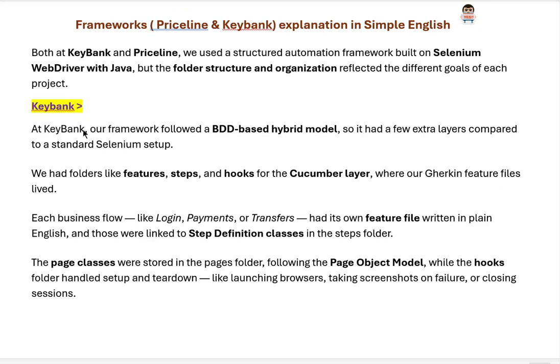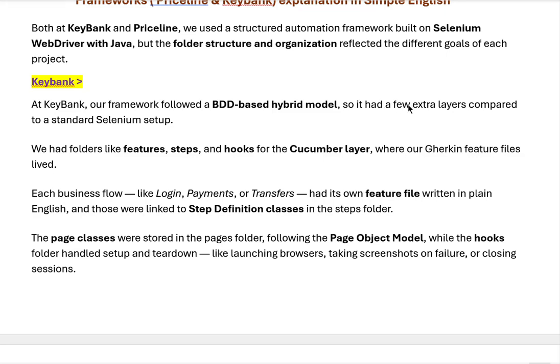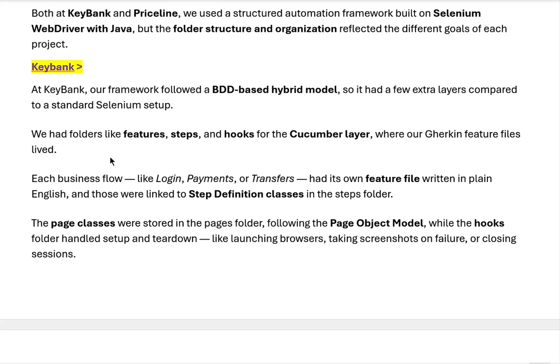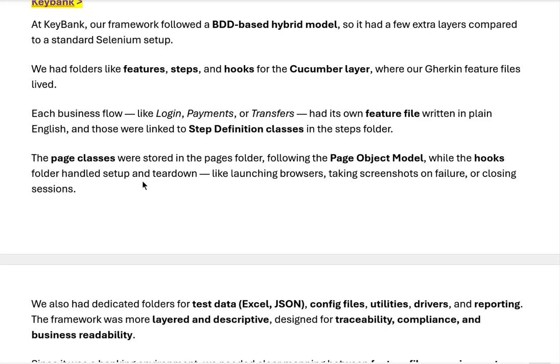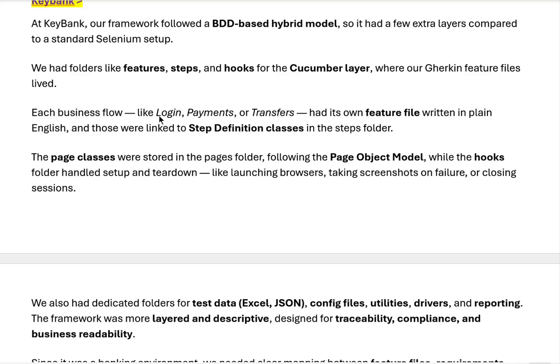At Keybank, our framework followed a BDD based hybrid model, so it had a few extra layers compared to a standard Selenium setup. We had folders like features, steps, and hooks for the Cucumber layer, where our Gherkin feature files lived. Each business flow, like login, payments, or transfers, had its own feature file written in plain English, and those were linked to step definition classes in the steps folder.